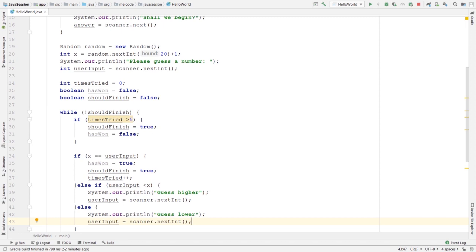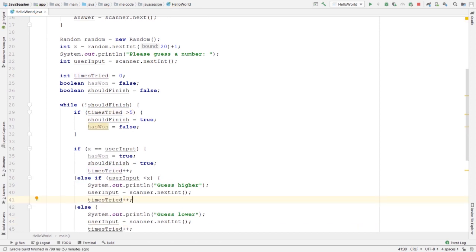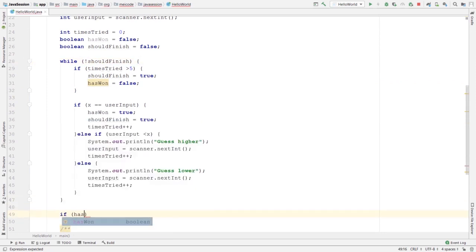Also, I need to increase the times tried in both of these conditions as well. Times tried plus plus. Outside of this while loop, after the curly brace, I'm going to check if the user has won the game or not. So if has won is equal to true, then show a congratulations message.